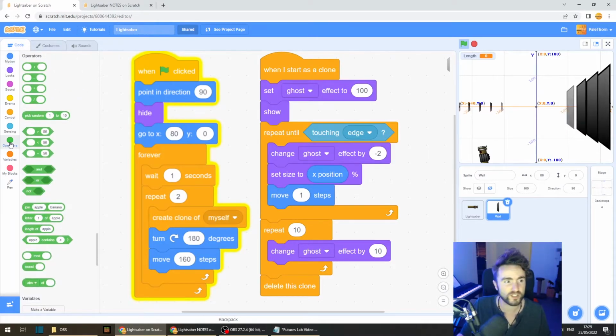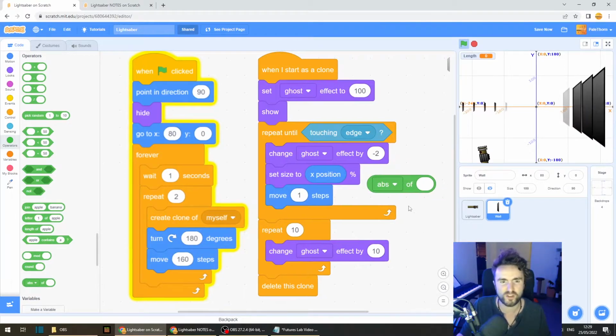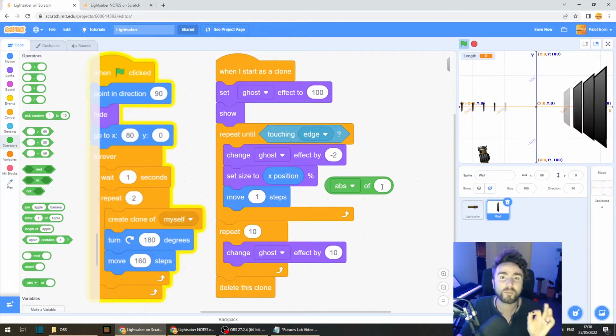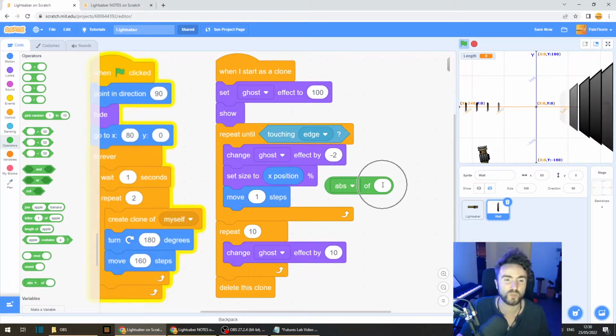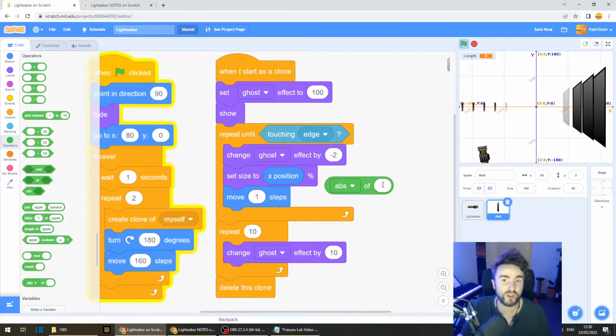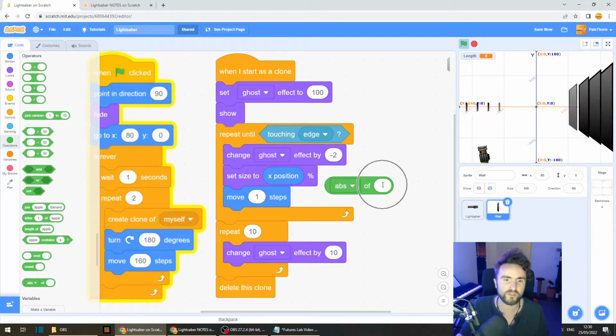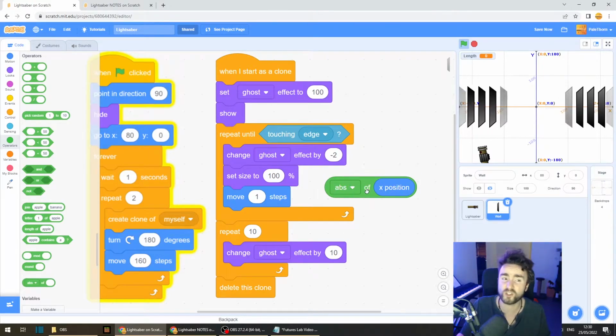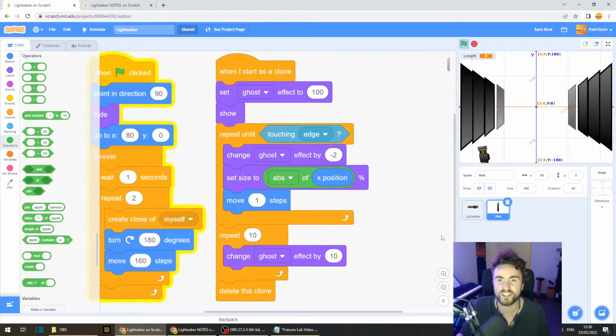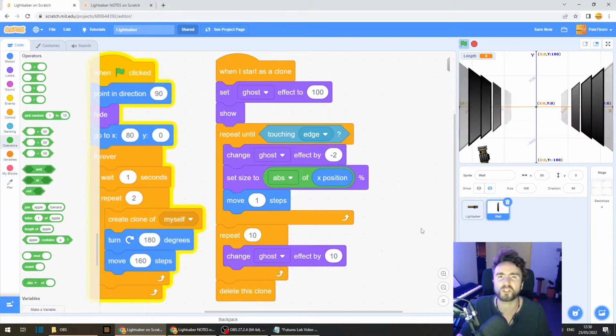Go to Operators and get out ABS of. Put it here for now. Now ABS stands for absolute value, meaning that whatever you put in here, it will turn into a positive number. If you put a positive number in there, like 80, it will stay as 80. But if you put a negative number in there, like minus 100, it will turn that into 100. So let's get out this X position, put it into our ABS of, and then drag the whole thing back into set size. There we go, that looks so much better.